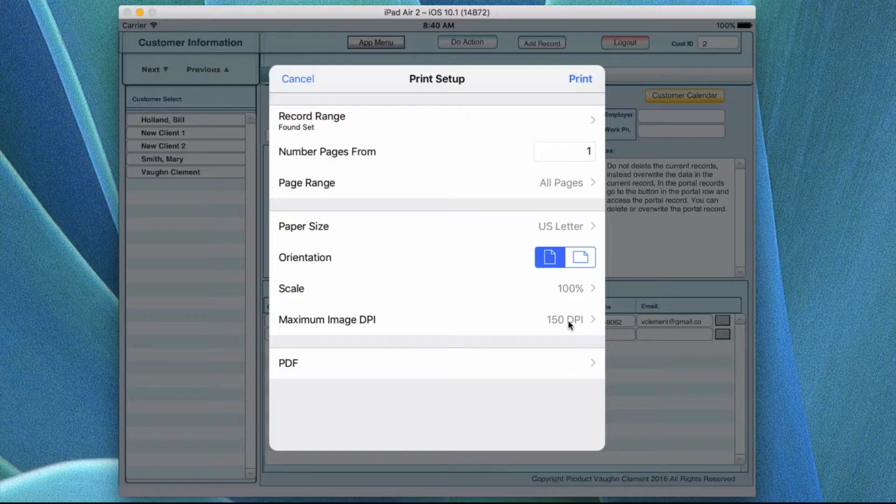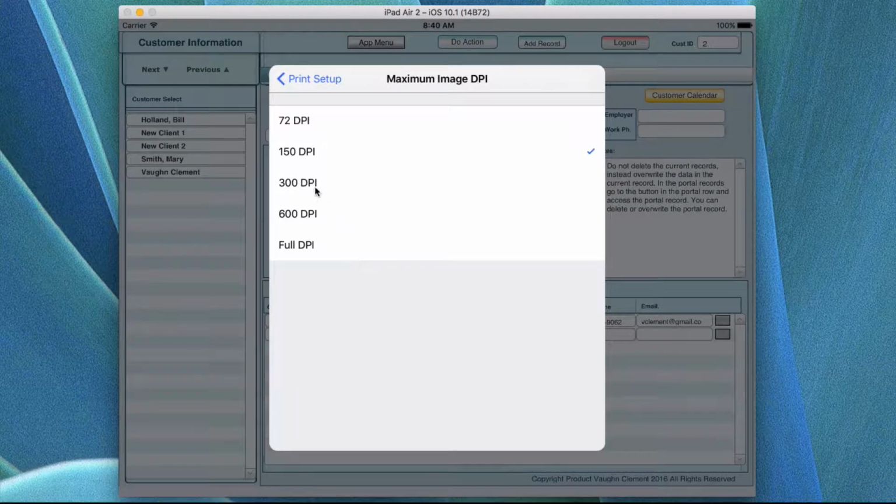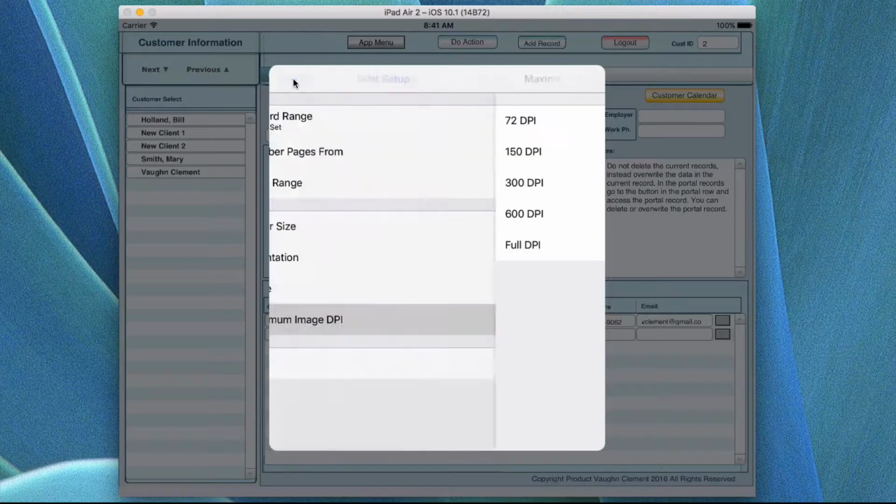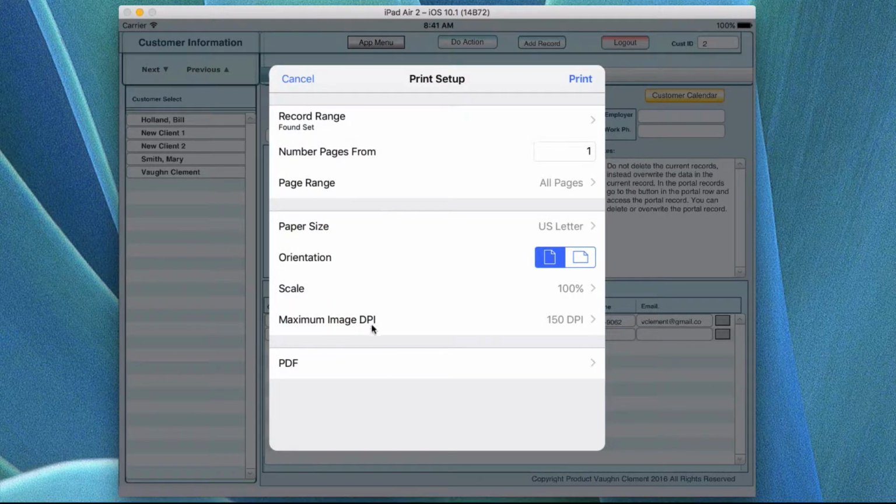Dot image, this is at 150 as a default, and you can go all the way up to 600 or full DPI if you want to do that. In this case, it's set for 150. Most people are going to be at 300 or 600 depending on the kind of output you want.